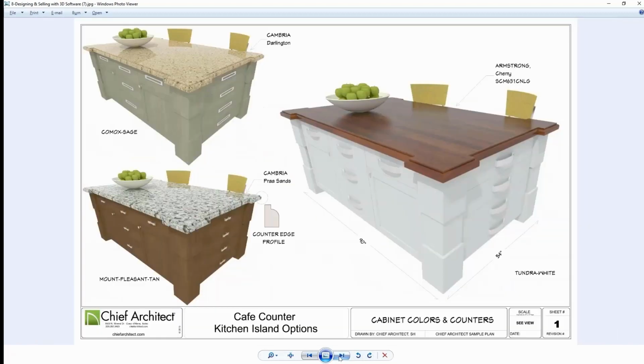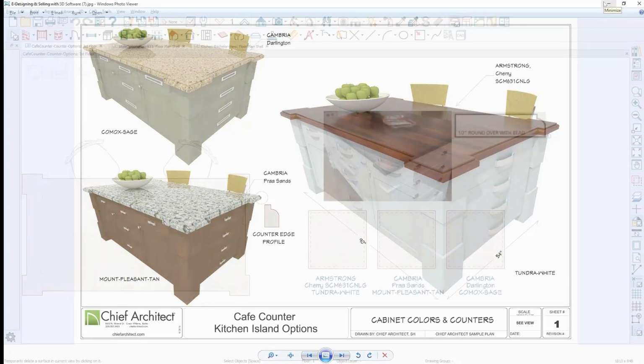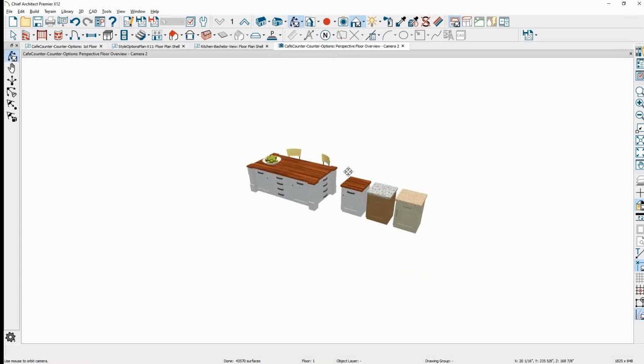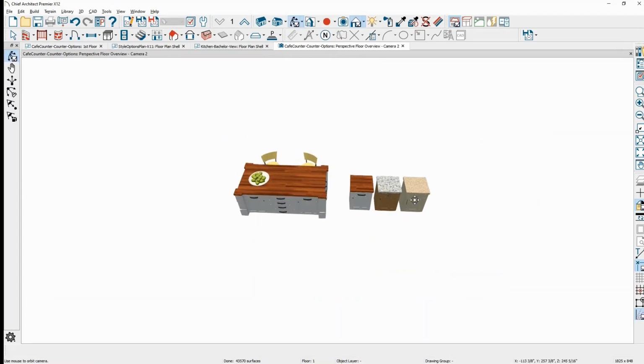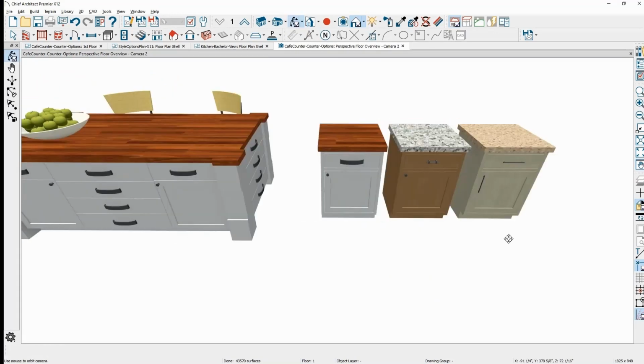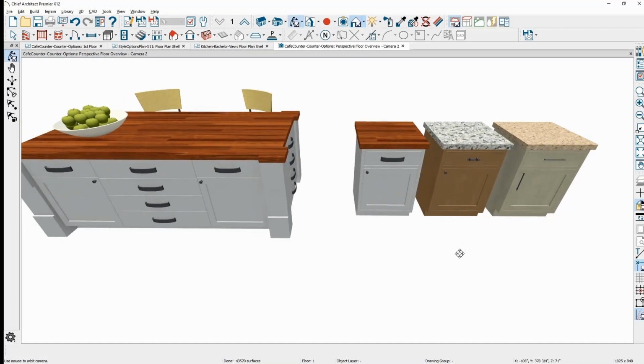To show you how this works, I'm going to open up a plan, and I'm just going to target the kitchen island and show you the process of how you can use dynamic defaults to your benefit. Let's go ahead and take a 3D overview. What I've done here is I've set up the configuration with 3 different options for the island. And the key to this is these cabinets on the right have been customized, and all of the cabinets that make up the kitchen island are default cabinets.